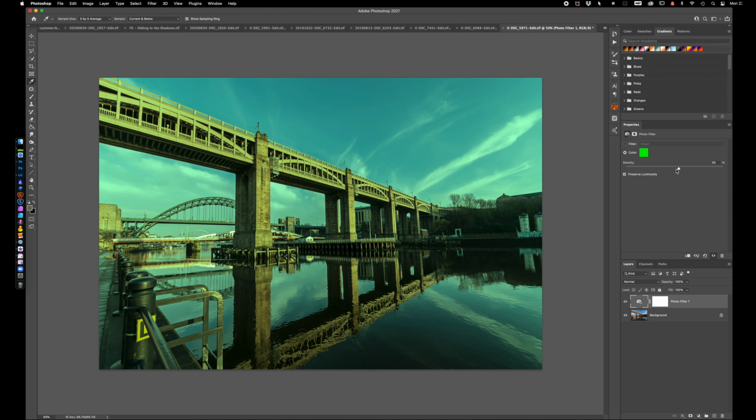It shouldn't change it until you then decide, well, I liked it, but I want less of it. I liked it, I want more of it. And isn't that a lovely colour to leave on the High Level Bridge? Let's go and get out of jail with the next one.